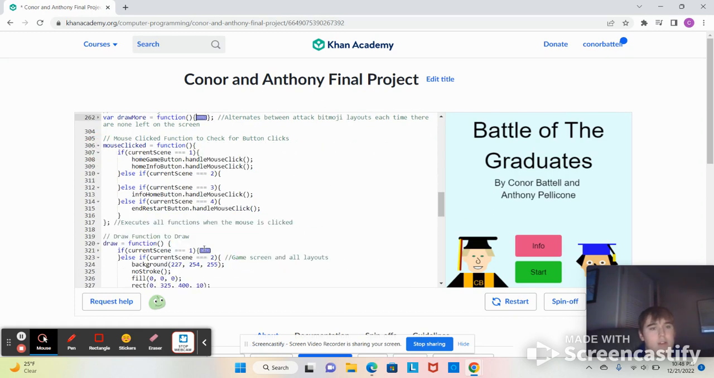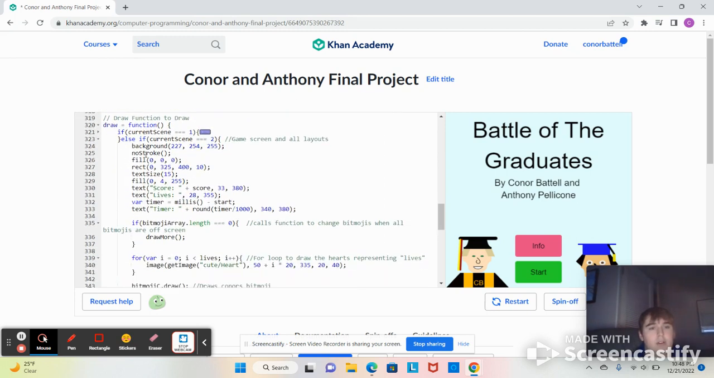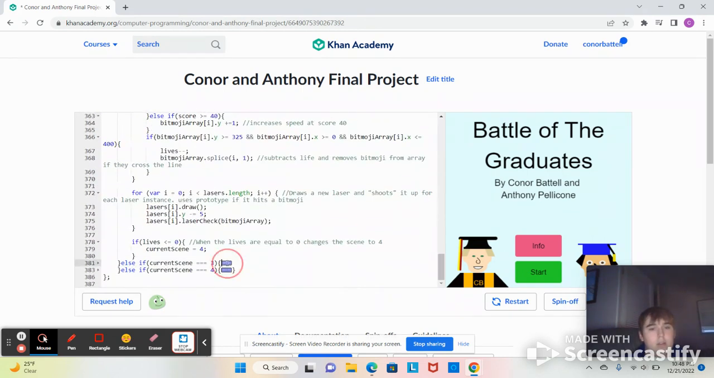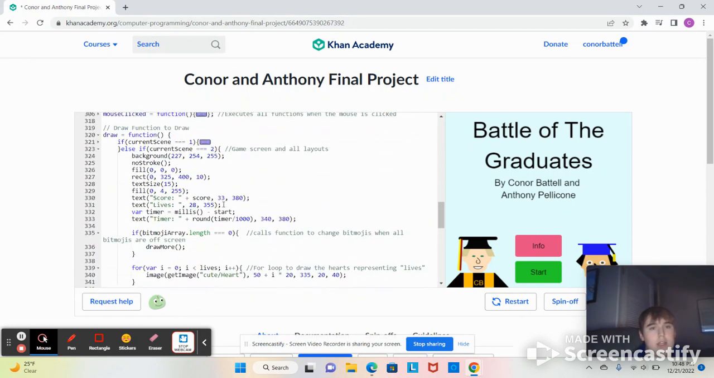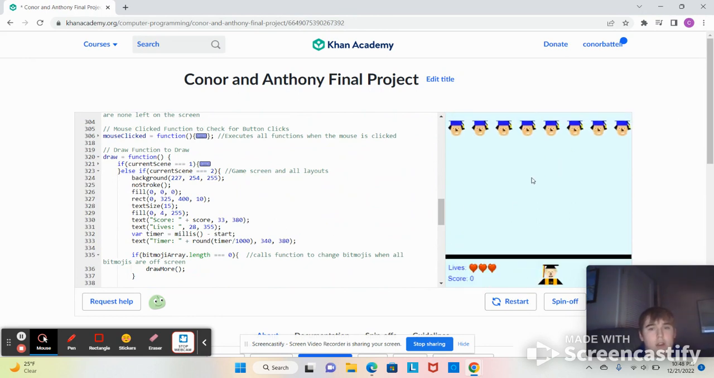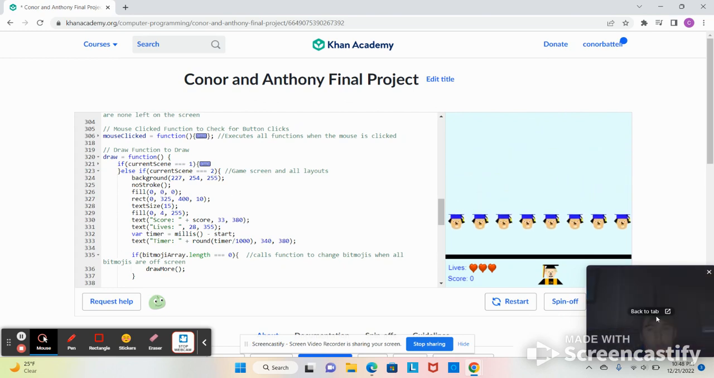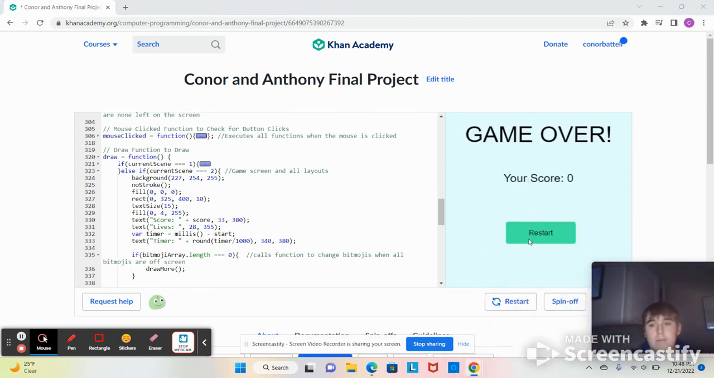Here's our mouse click function. It just holds all the buttons for each scene. And then we have the draw function. If current scene is 1, that's going to be the splash screen. 3, I believe, is the info screen, and then 4 is the end screen. And then in here, we just have the background for scene 2. This is the scene. We have the background, which is just the blue. We have this rectangle, and then we have the score display, the timer display, and the lives display, as you can see. Here's our end screen, by the way.